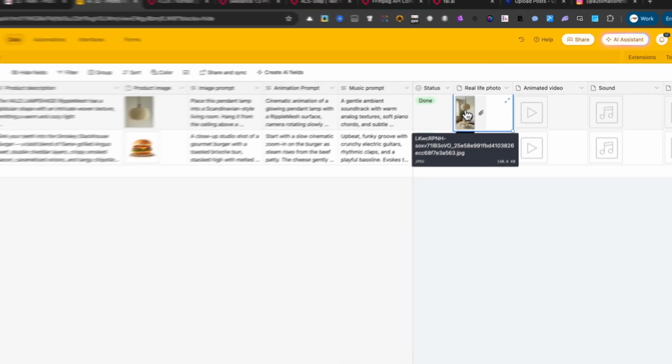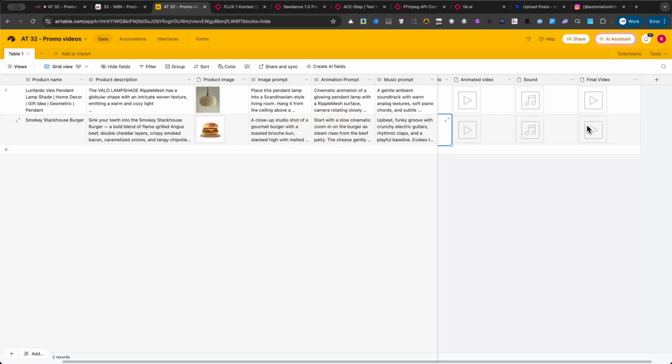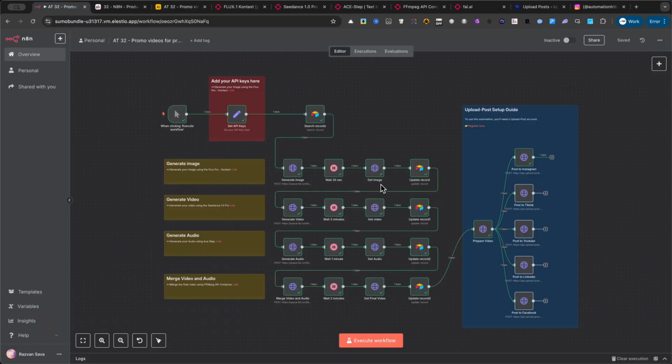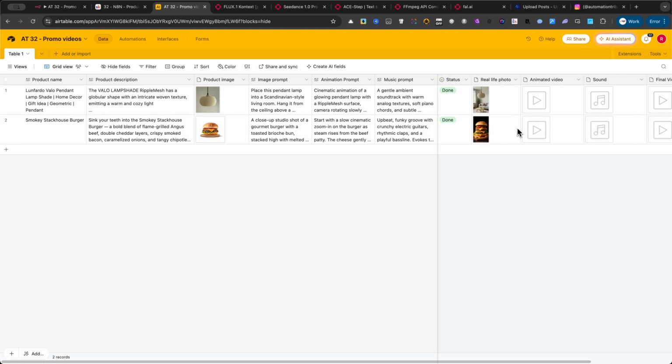Once that's done, the automation will handle the rest: animating the image, adding music, merging everything into a video, and even auto-posting it to social media. It's fast, scalable, and perfect for product promotion or affiliate marketing. Now let me show you the images and videos generated by this automation.